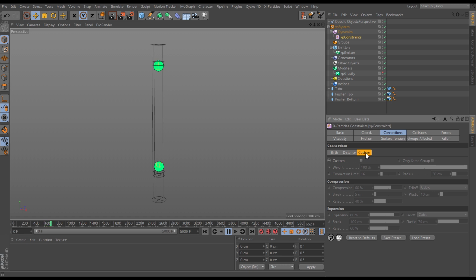Great. So now what we want to do is have a look at how we connect particles using the custom connections mode. So let's just activate this. And the weight we'll have at 100%. We're not blending this connection with any of the other connections, so we'll just leave that at 100. The connection limit works in exactly the same way as we've already explored in birth and distance connections, so just put that down to 1. We've only got 2 particles.